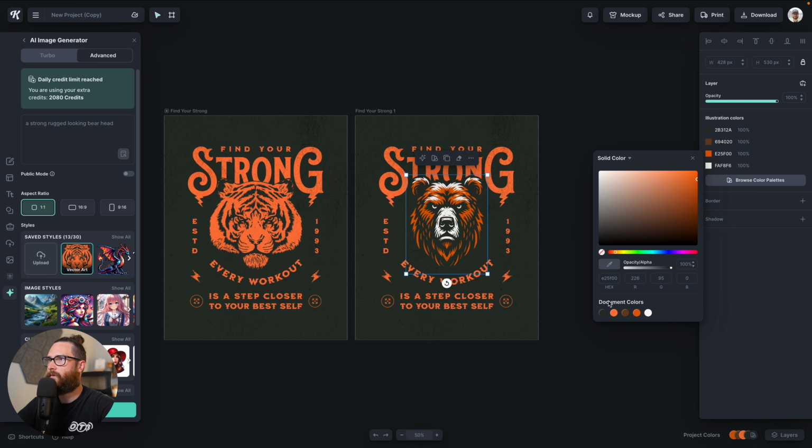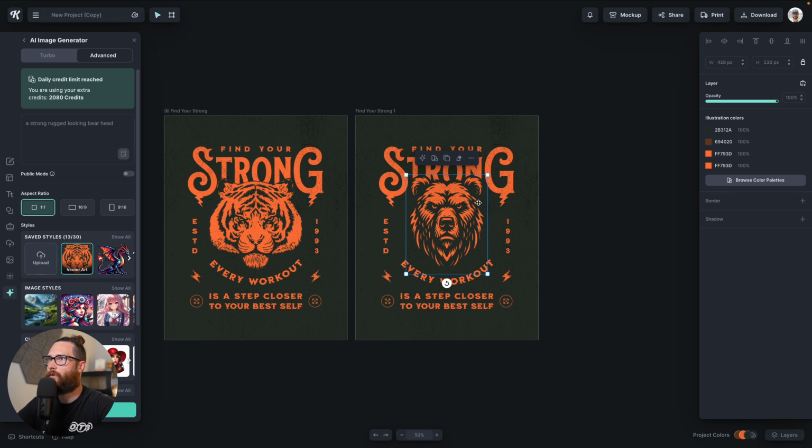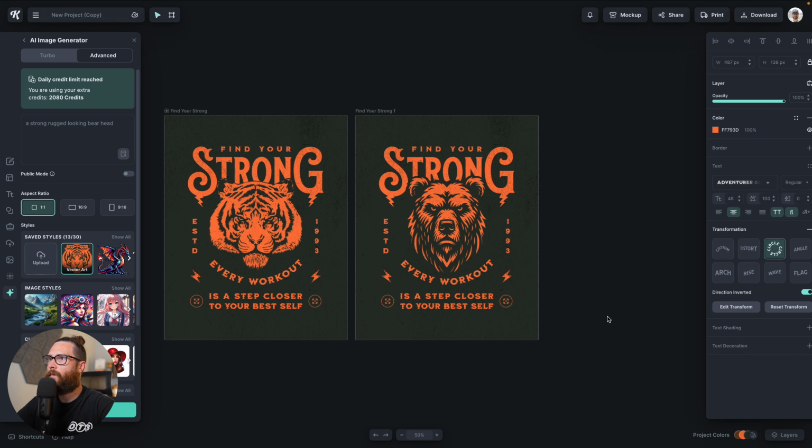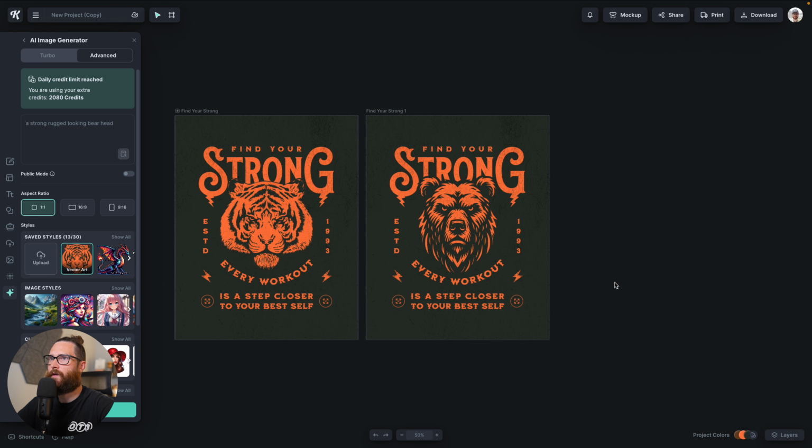Ooh, that's actually kind of cool looking. Let's change this to that vibrant orange there. And then let's actually change the white to that orange as well. Okay, and now we're starting to look like a much more similar image. Maybe a little bit more vectory than the other one, but that's okay. I think it's still pretty cool. You can generate images that look very, very similar.